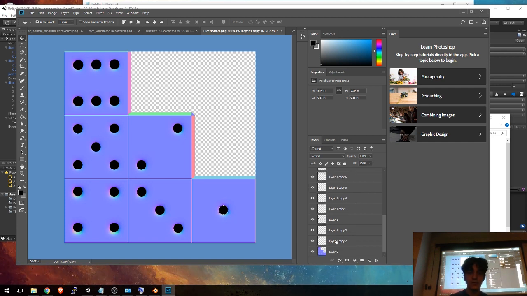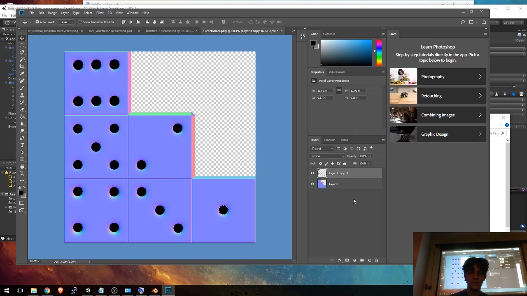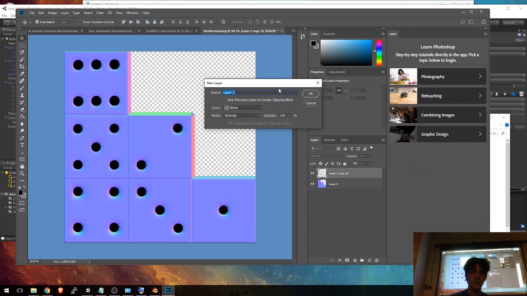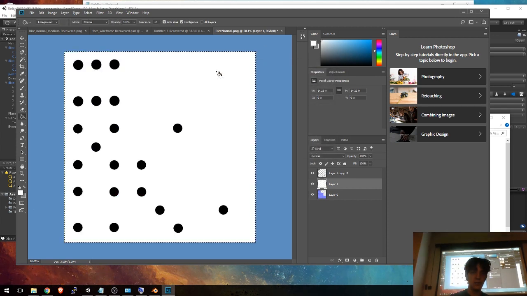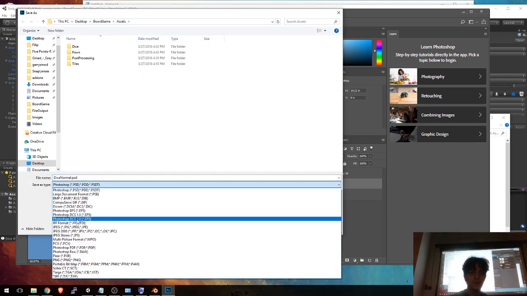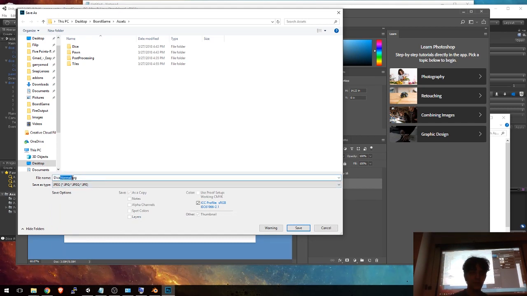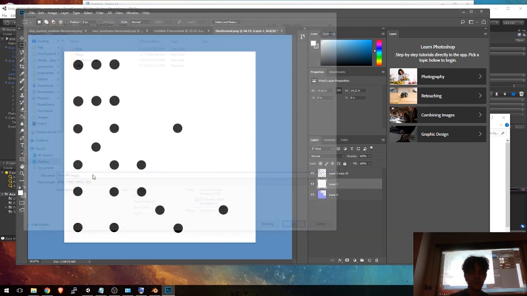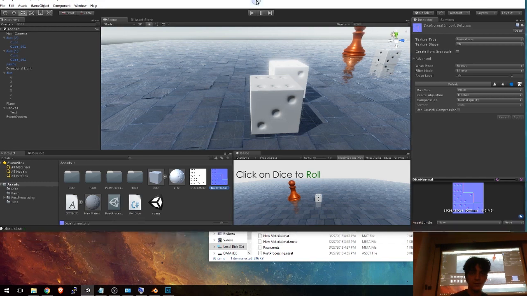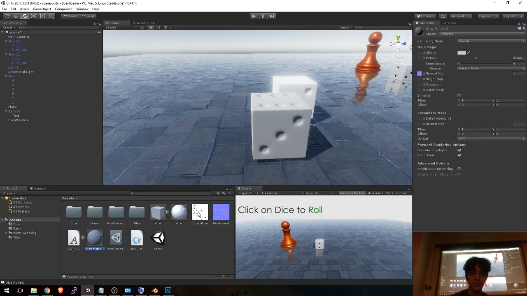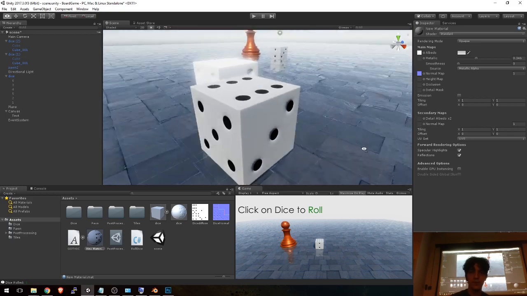And then the last thing I want to do is merge all of these, and then make a new layer. I'm going to put that layer underneath it, do a full selection, and just color it white like that. That's what I'm going to call my diffuse texture. So I'm going to File, Save As, and call this one dice diffuse. Another small 50 kilobyte texture. There's my dice diffuse. And then in my material, I'll pull that in like that. There it is.